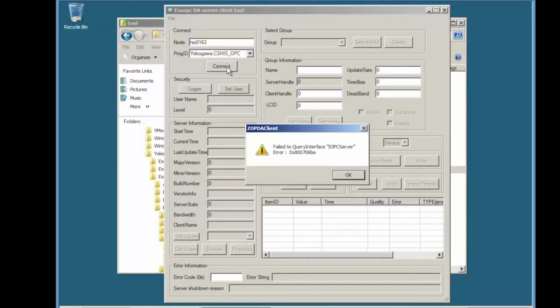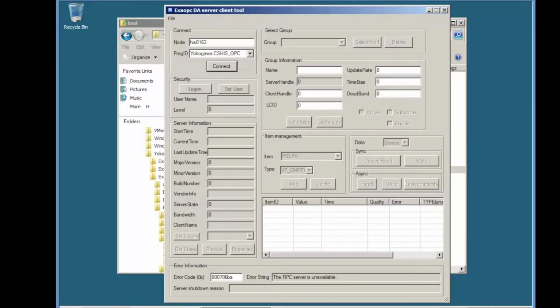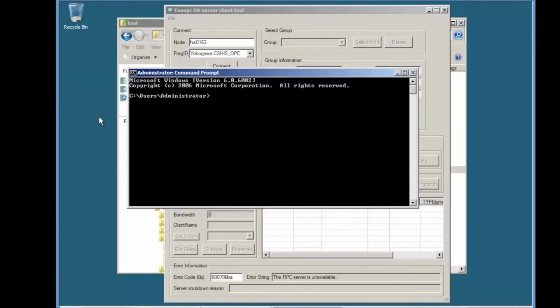So let's check if we've got network access to the machine. We open a command window and we use the ping command to check if the machine's accessible. Okay, so we can't find the machine, so obviously we have the machine name wrong. Let's try again with the correct machine name.